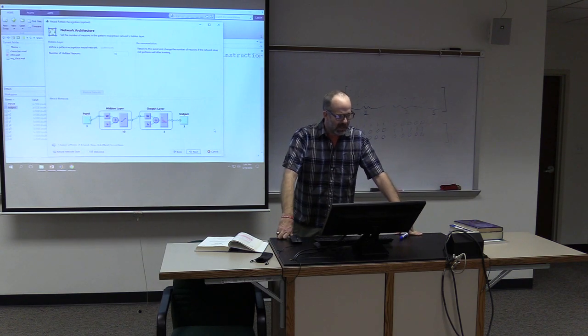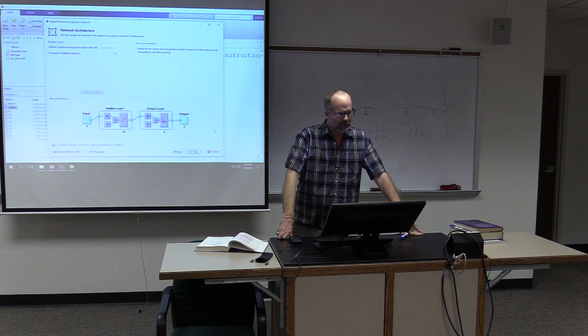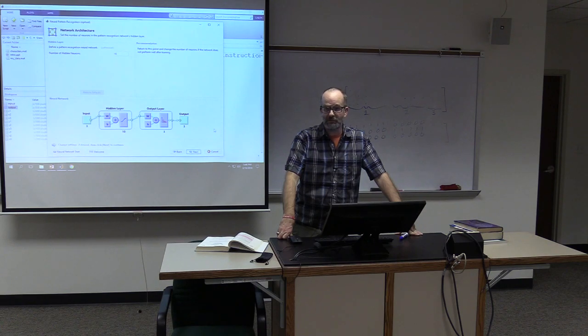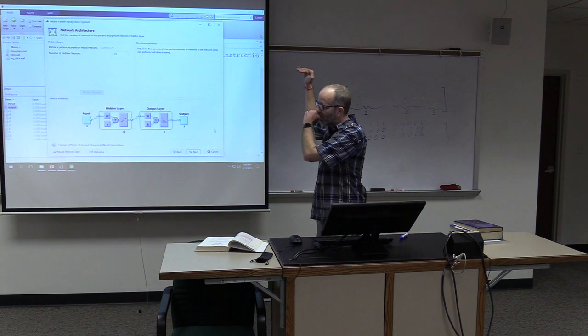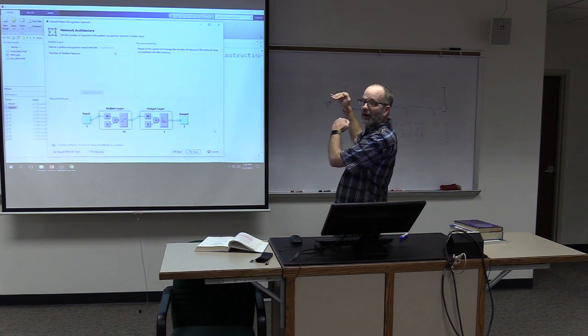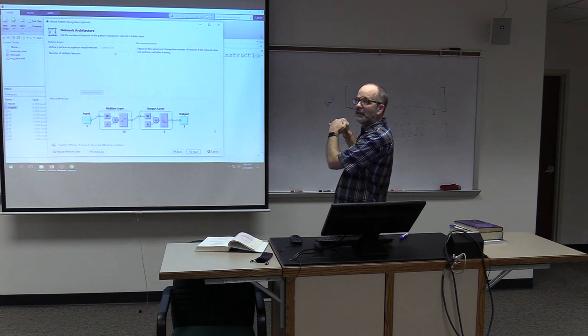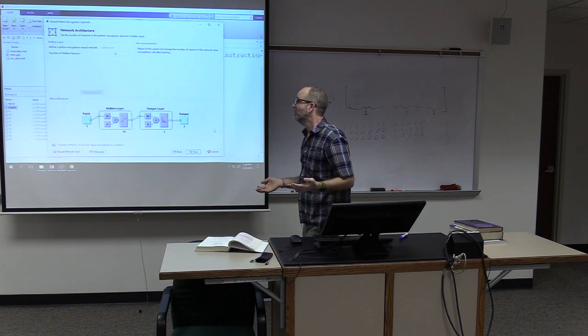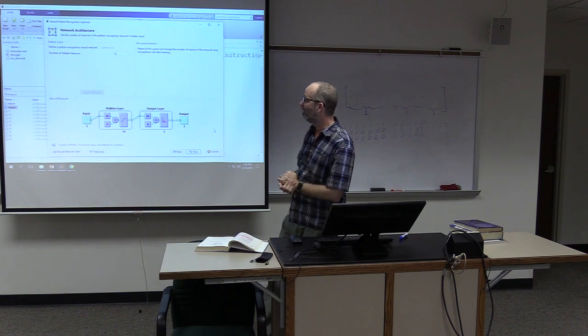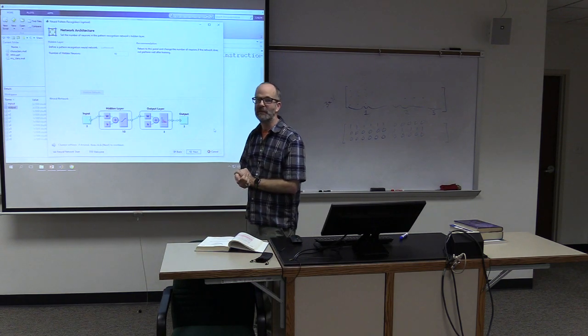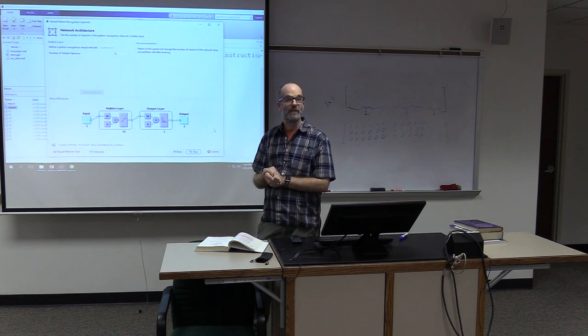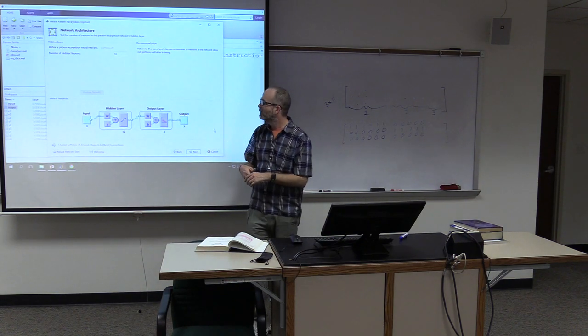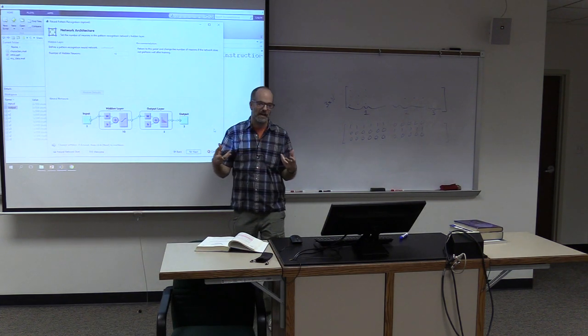All right, and then you get to choose the number of hidden neurons. Okay, so that's the number of neurons in that hidden layer. Now, what's going to happen? There's a couple things that you have to be careful of when you are selecting the number of hidden neurons. And here's the rules of thumb. Well, here's the general idea.